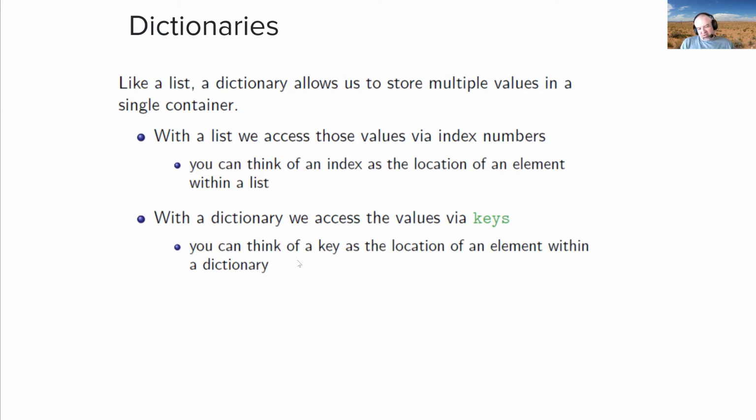So again, if you think about a dictionary as like an actual real world dictionary, the key is sort of like, when you're looking up a word in a dictionary, you're looking up a key in a dictionary. That's kind of the idea, right? And then the value would be like the definition.